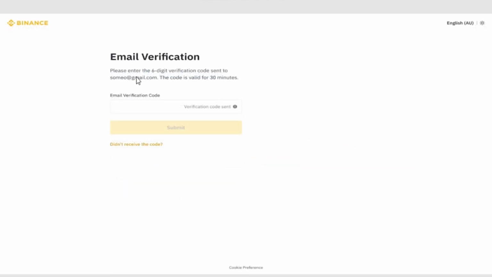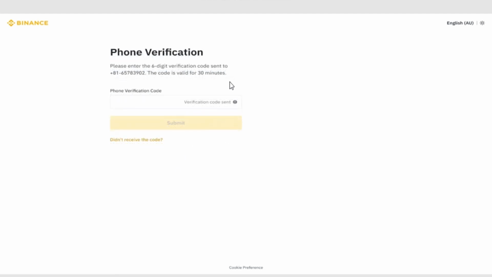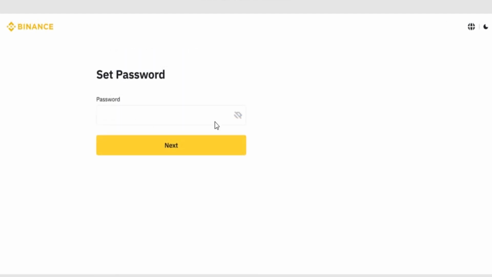Then you get the next step, that you have to confirm your email address that you've just used to sign up for Binance. So go ahead to your mailbox and copy the code that Binance sent you, and fill the blank with the code, and you will get to the next step. And finally, set your password for your Binance account, and click Next.